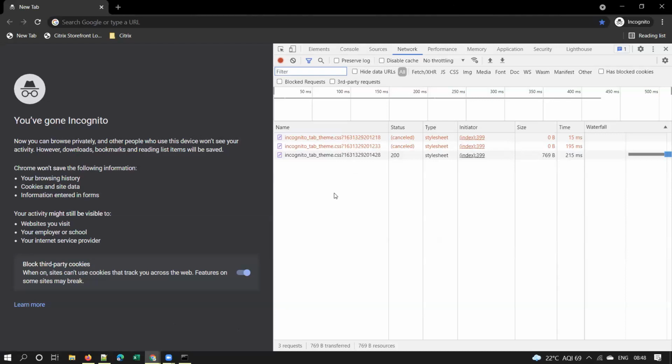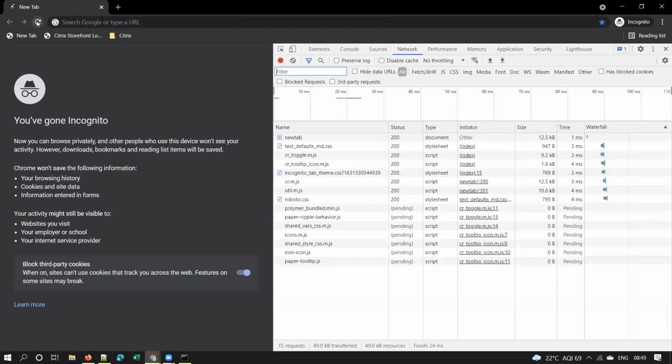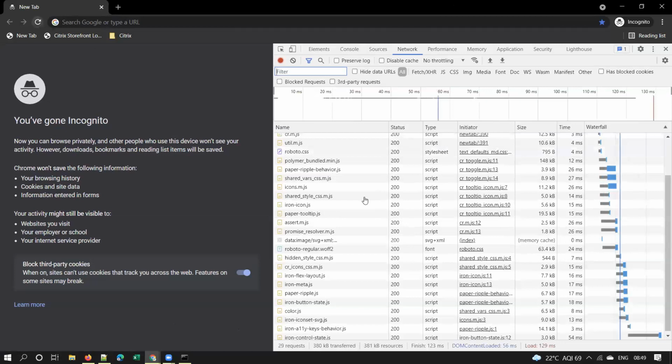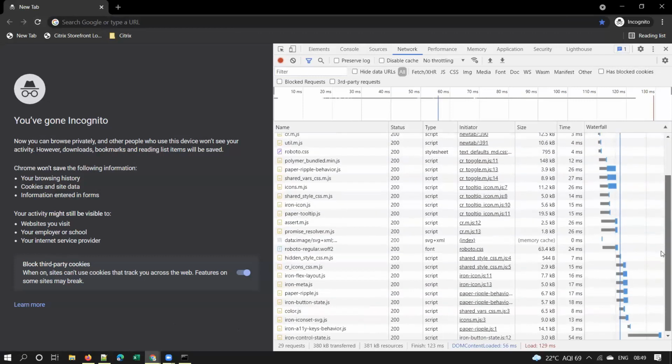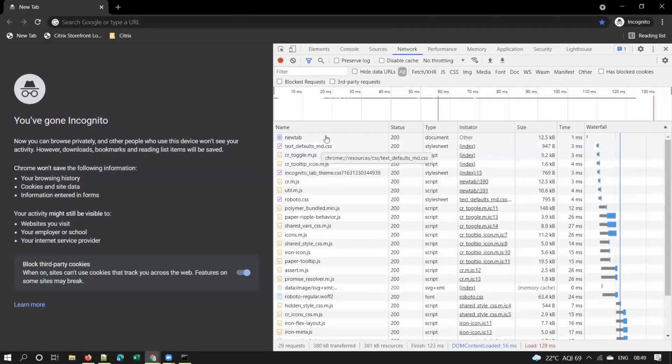Control refresh. Control refresh will send a request. Okay, I'm doing control refresh. I did that. Did it clear the previous one? Yes, the previous ones got deleted.